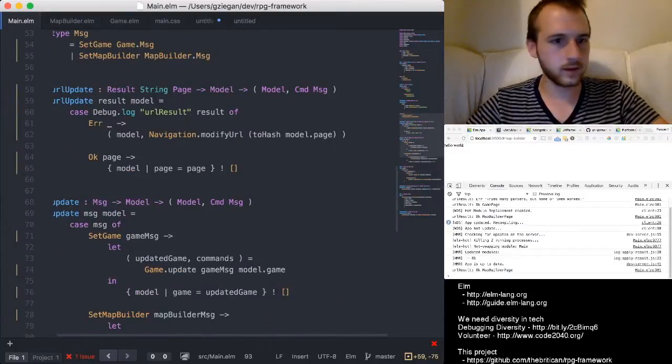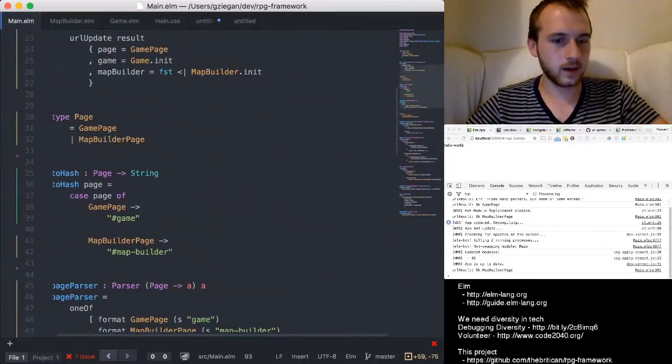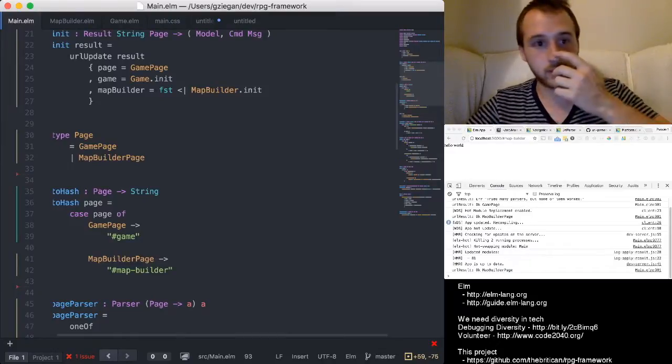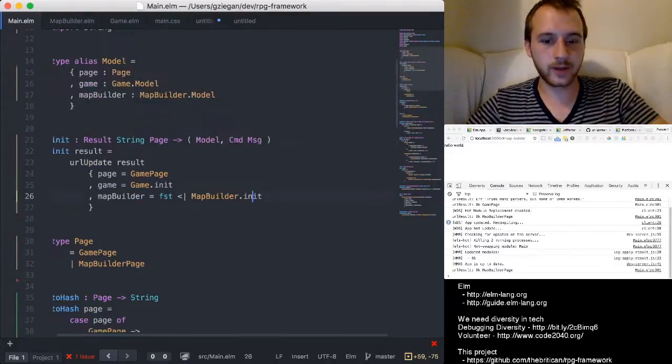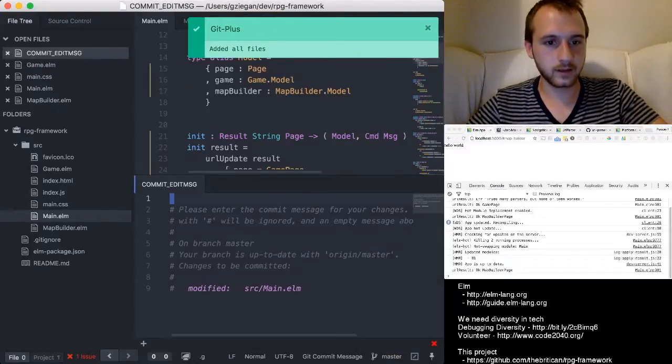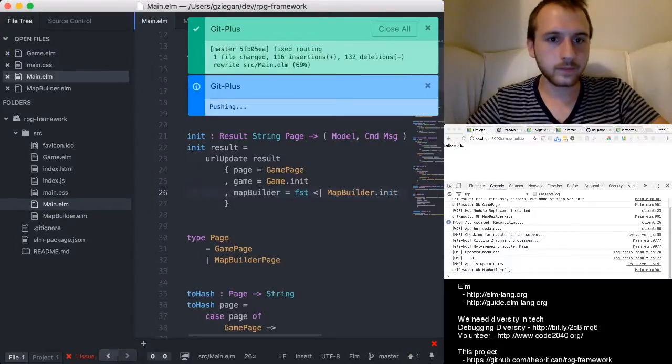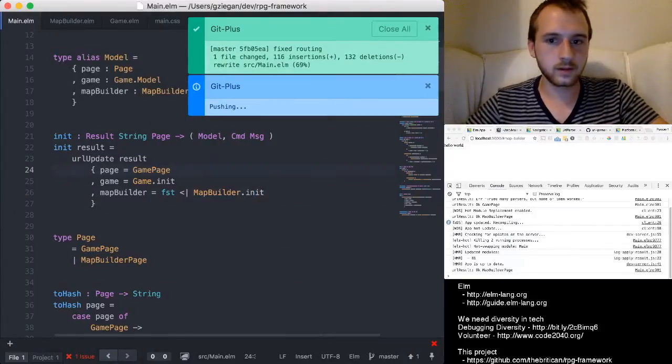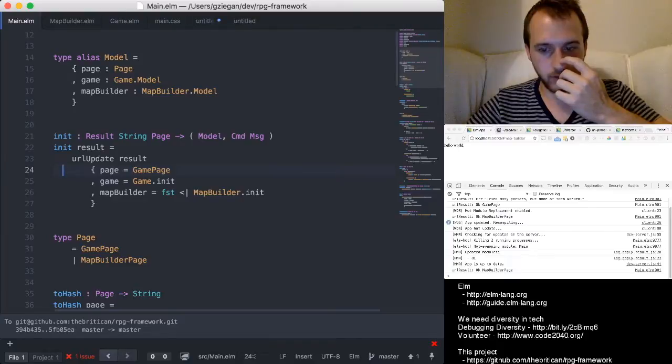I hope a good amount of that made sense. If you have any questions, please ask in the stream. But now I'm going to switch gears a little bit after I commit this because I'm pretty happy that it works. Fixed routing. Cool. So now I'm going to switch to whiteboarding for this map API.